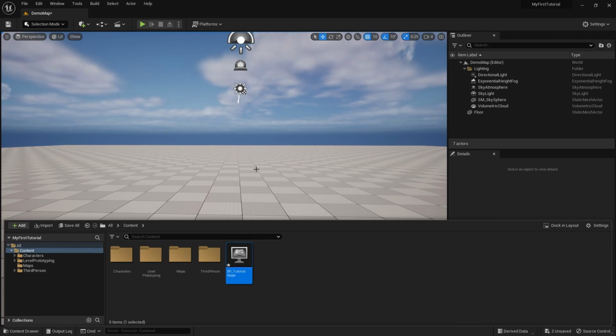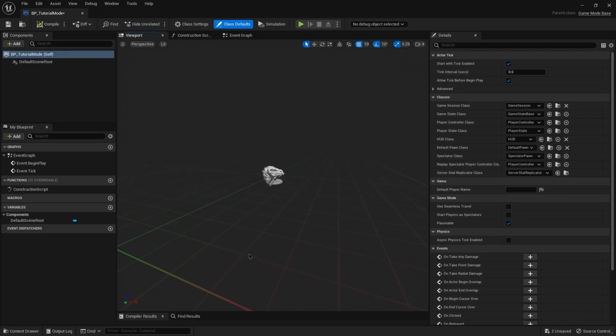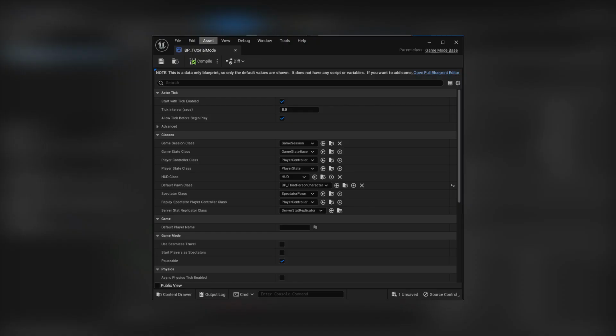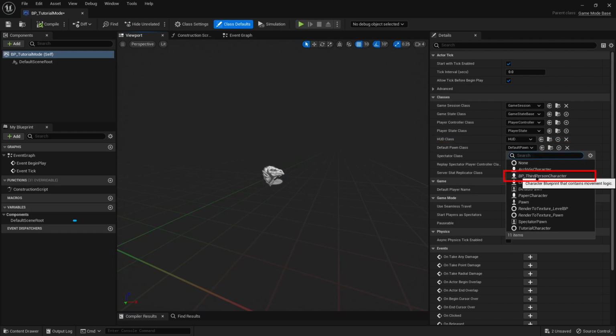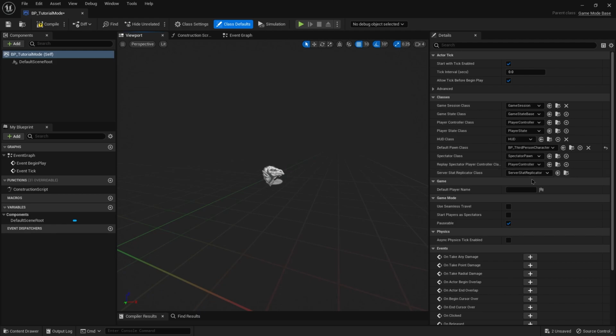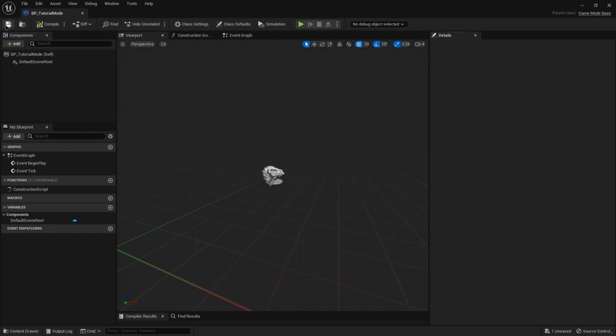If we double click on the new mode, we can see the blueprint and all of its classes. Don't worry though if your screen is different to mine, as you probably have the data-only version of this blueprint open. You can open the blueprint in the same view as me if you click on the Open Full Blueprint Editor option at the top. On the right hand side, we can see the default pawn class. If we click into this, we can select our third-person controller from the drop-down menu. When you've selected your character, make sure to compile and save your blueprint at the top left of the editor.